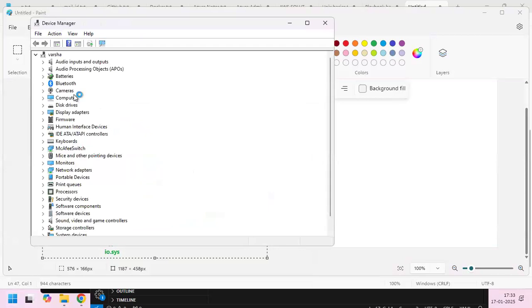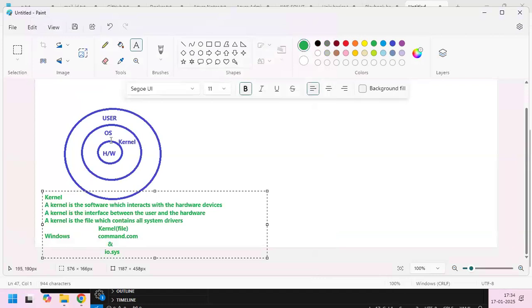All these are system drivers. These drivers are installed automatically at the time of installation of the operating system. We cannot uninstall them. We can't remove them. System drivers cannot be uninstalled, cannot be removed. These drivers are installed by default while installing the operating system. So both the files we call the kernel. The user always interacts with the kernel, and the kernel interacts with the hardware.